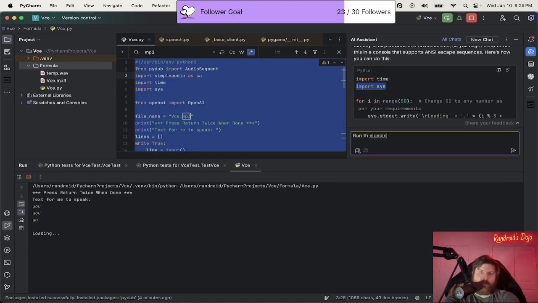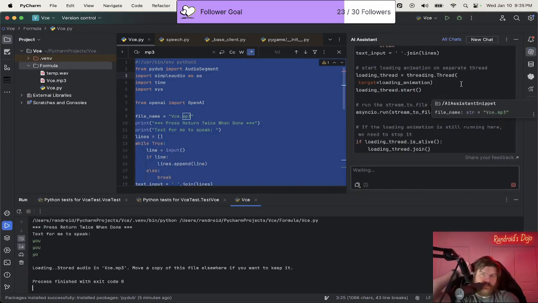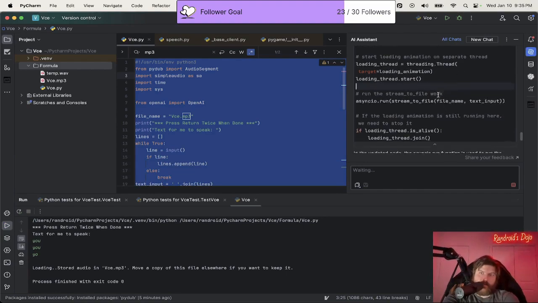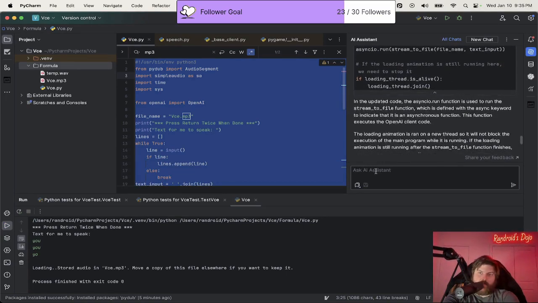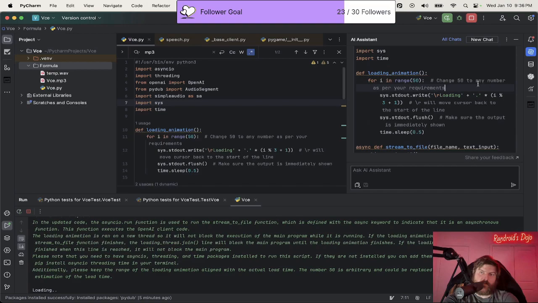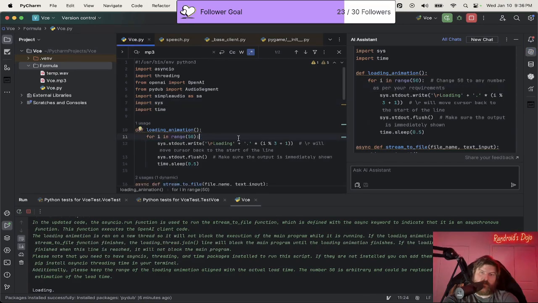Run the loading animation in parallel to the streaming to file work. Separate thread. It's the best way to do threading in Python. We'll find out. Change 50 to any number. I just want it to go forever. So this should be like a while true or something.